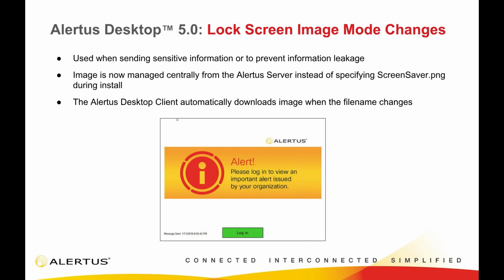Go ahead. Yeah, so one of the major changes in this release as well is that in the past, for image mode, you had an actual file that you included with the installer. I think it was called screensaver.png. So that was the old way you would deploy your custom image, because most customers obviously want to brand their image that's displayed in image mode.